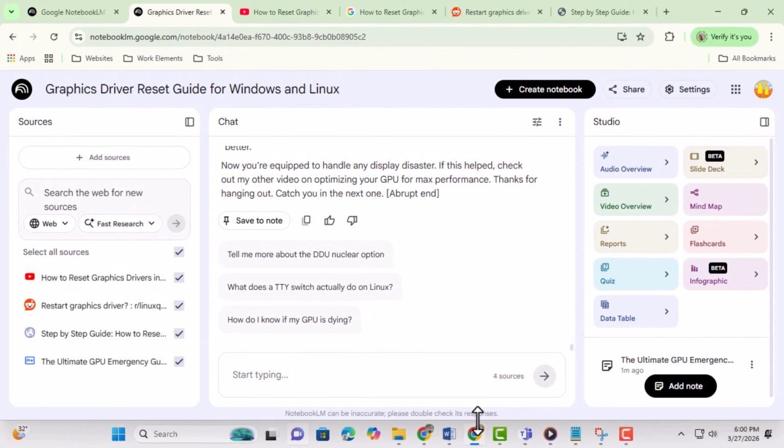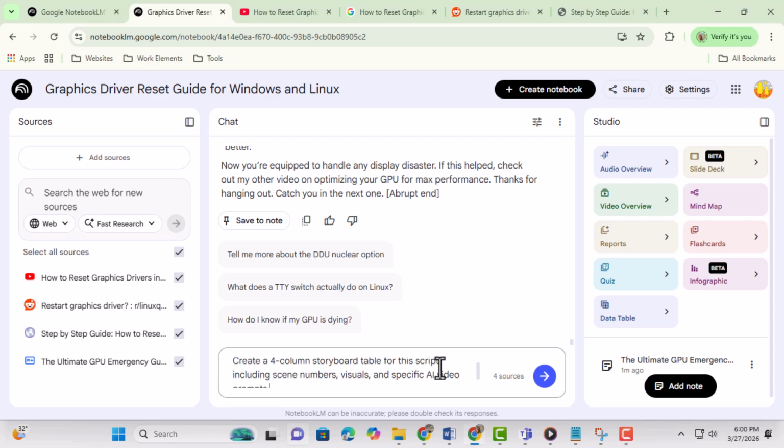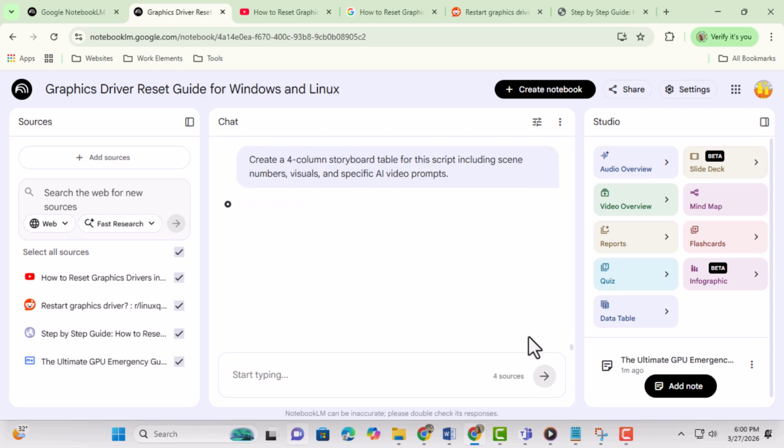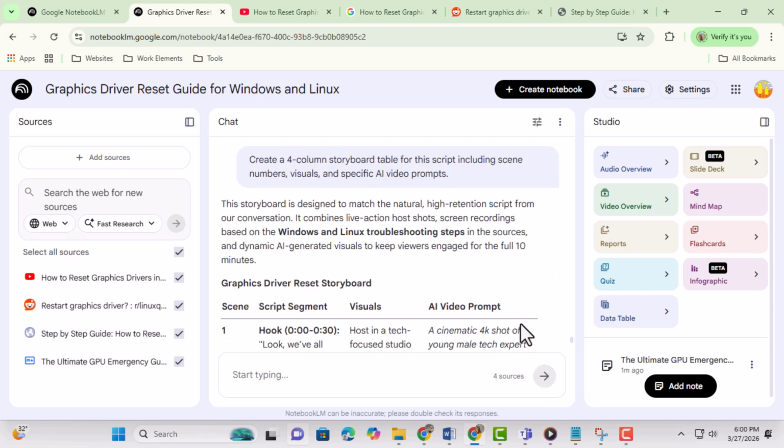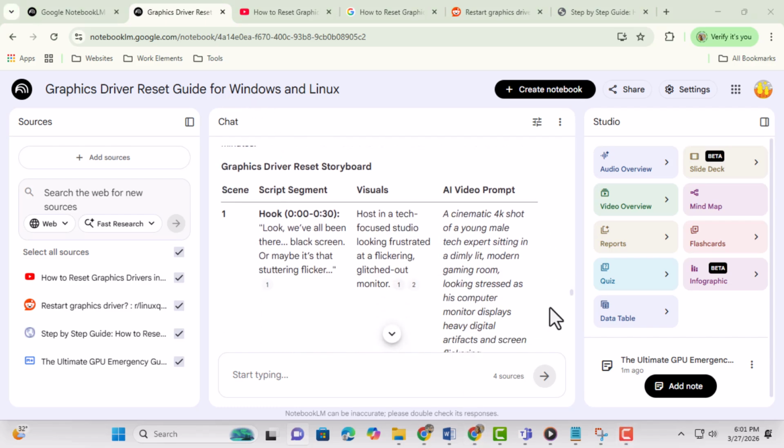Now for the visual part. Let's generate a complete storyboard. I'll ask for a table with image and video prompts for every single line of the script. Look at this. It generated nearly 90 visual prompts.